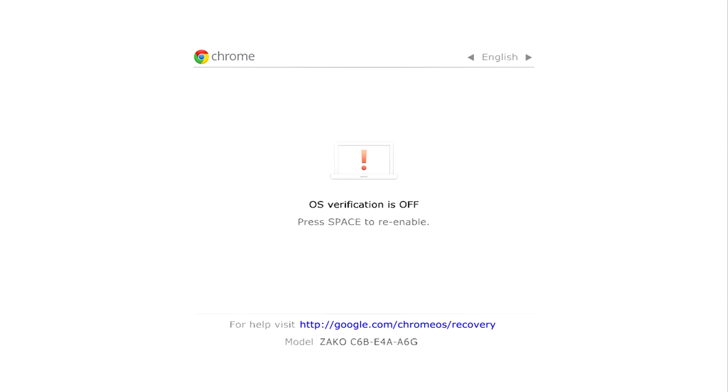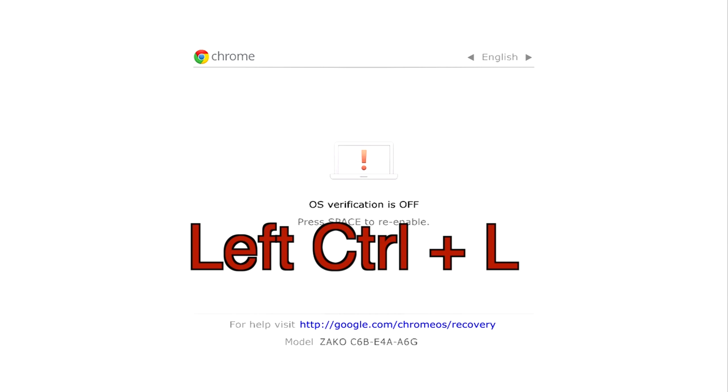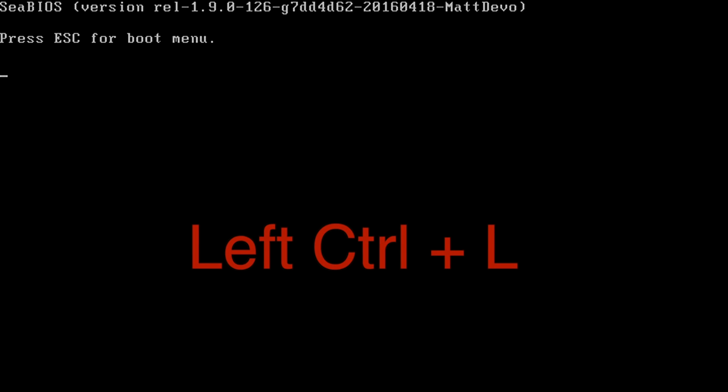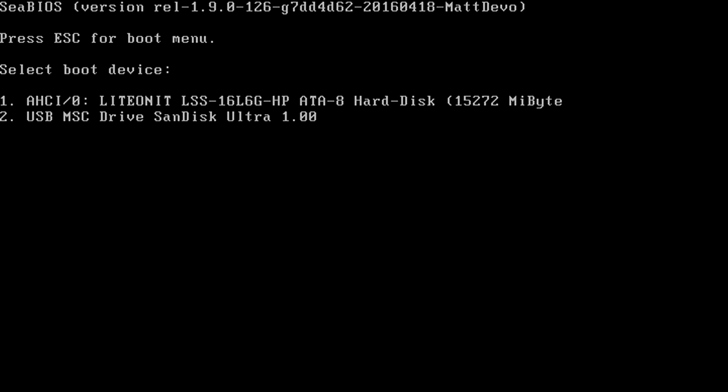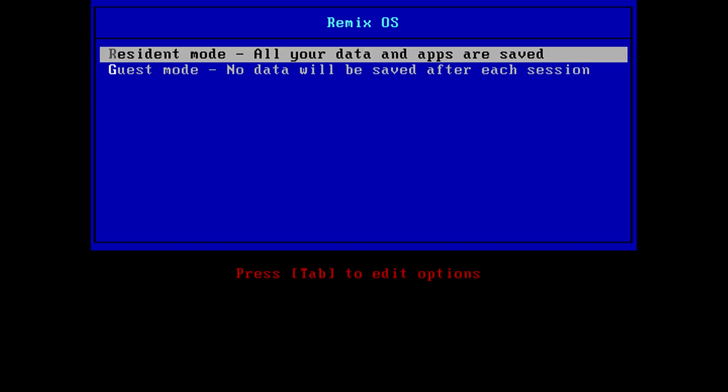Every time you boot, you'll be at this screen. Plug in your Remix OS USB stick that we created earlier. Press left control L. Press escape for the boot menu. And we want to boot from drive number 2, which is my USB MSC drive SanDisk. It may be different on yours, but mine is number 2. So I'll press 2.